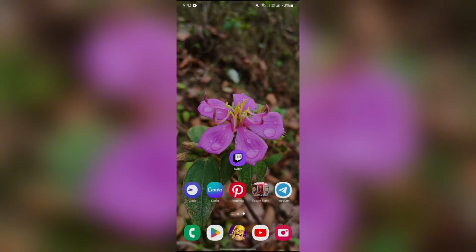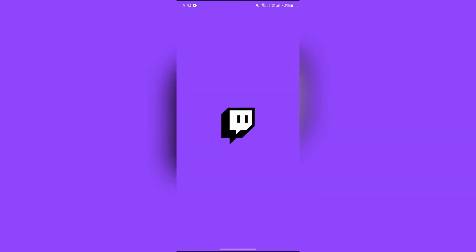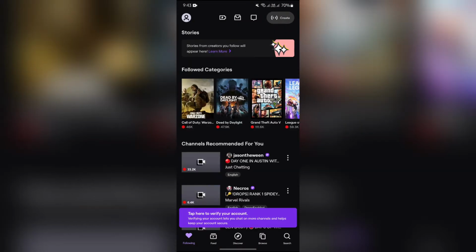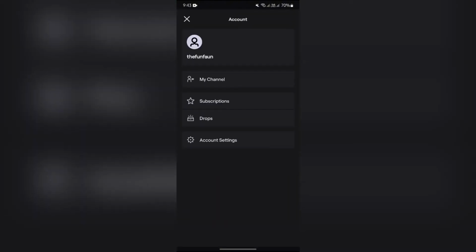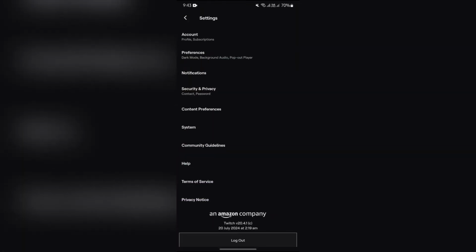Now, in order to stop background audio play, you just simply have to open your Twitch application at very first. And after opening the Twitch application, you will get to see this profile picture option at the top left corner, and from there you will also get the option of account settings. Tap into account settings option, and after going into account settings, you don't have to do much.